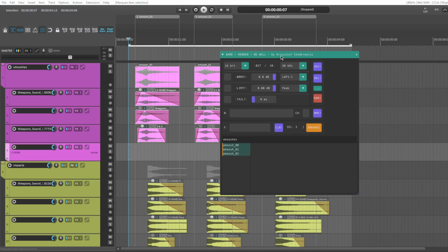Hey, welcome to Rendervan, a plugin for Reaper built to manage naming and rendering audio, designed specifically for game audio workflows. I've updated a lot of things recently, so in this video I'll walk you through the core workflow from start to finish. So what is Rendervan actually for?